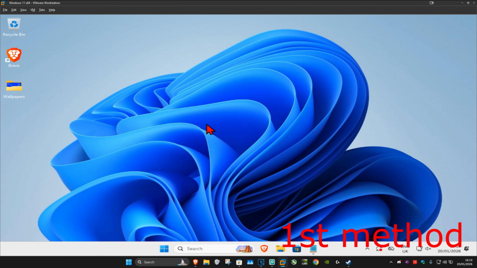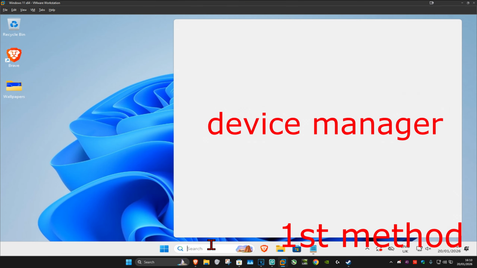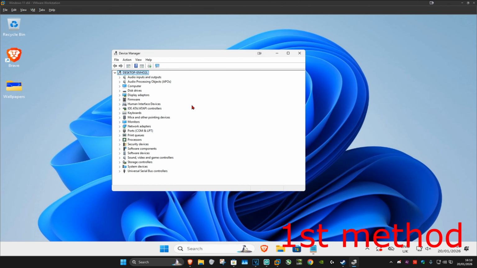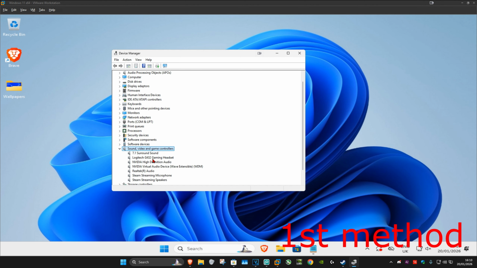So guys, for the first method, you want to go to search and type in device manager. Click on it. And now once you're on this, you want to update your Realtek audio drivers. So in my case, I'm going to expand sound, video and game controllers. And I have Realtek R audio right here.